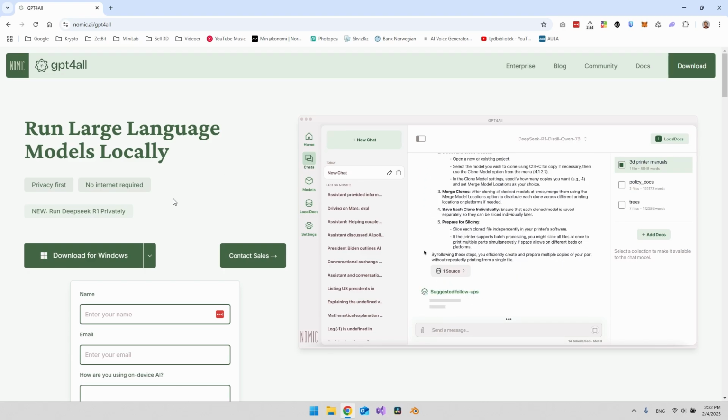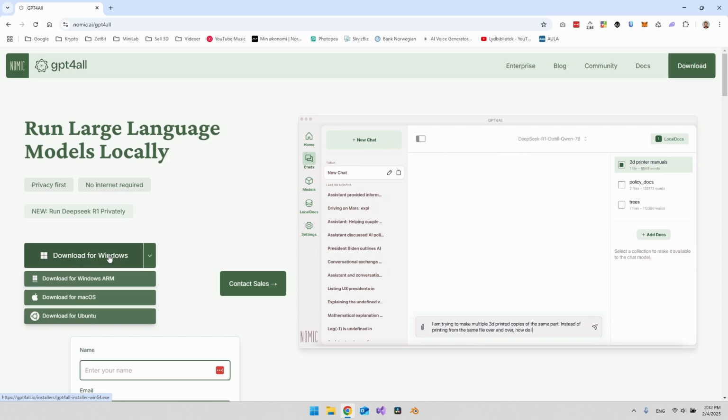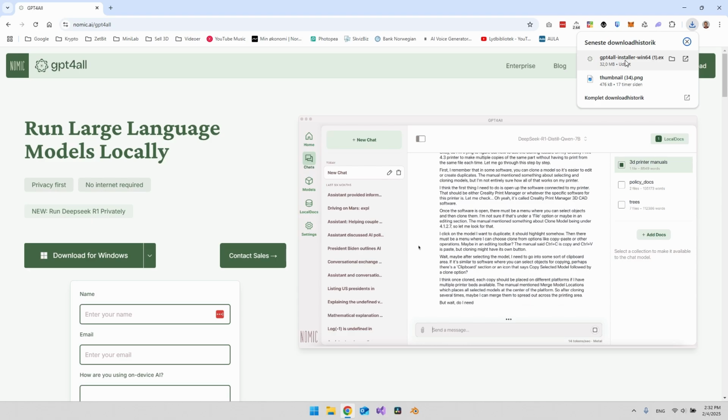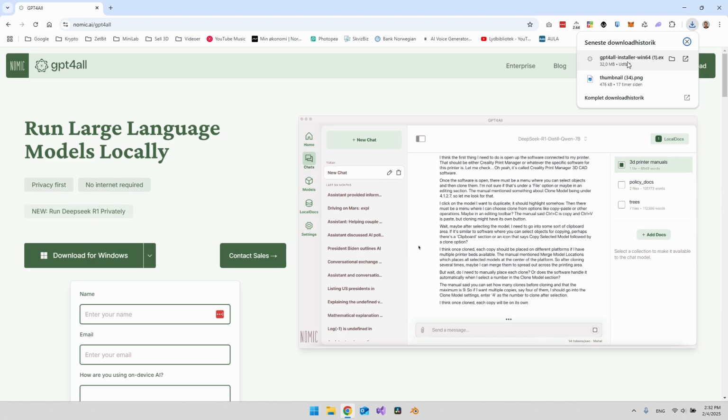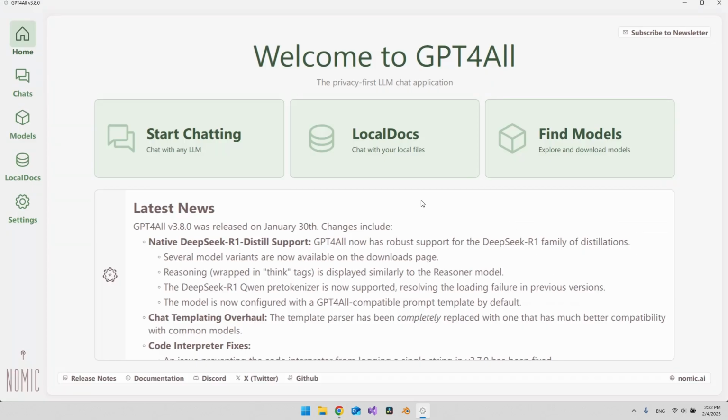So the first thing you have to do is download it for Windows if you have a Windows computer. And when that is downloaded, you can just install it. It is a very simple installation. I already have it installed, but you can just click it and run through the installation. So once you are through the installation, you will get this window inside the desktop app, and you do have some different choices here.